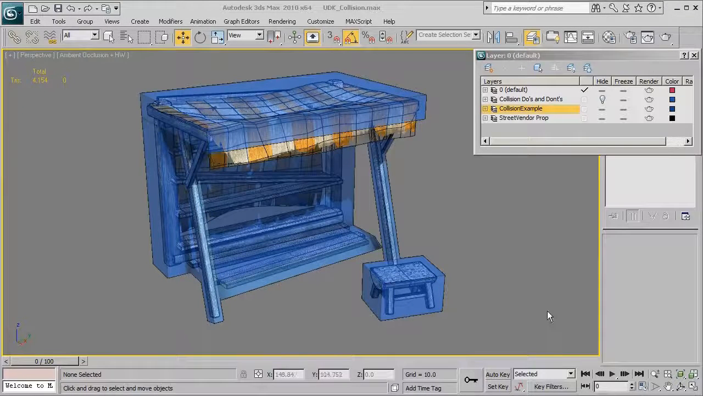Now when working in UDK, as long as you name your collision mesh correctly and follow a few basic rules, this invisible collision mesh will be exported alongside your regular game mesh when you bring it into the engine. Before I show you the export process, let's look at a couple basic rules and examples of what you can and can't get away with when building the collision meshes.